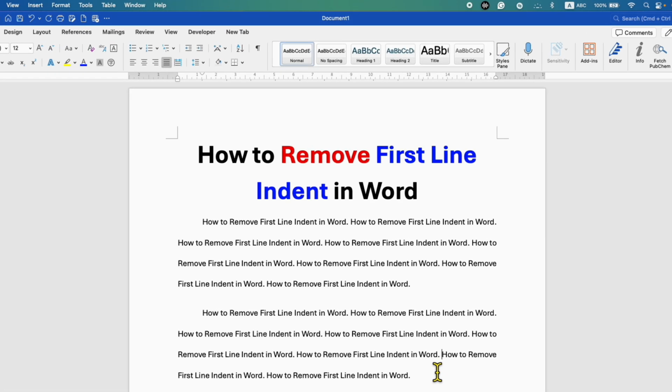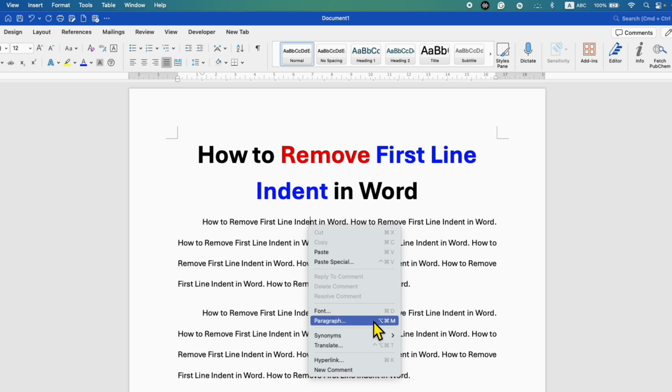In this video, you will see a super easy method to remove the first line indent in a Word document. To remove the first line indent in a Word document, you need to right click on the paragraph and go to the paragraph option.